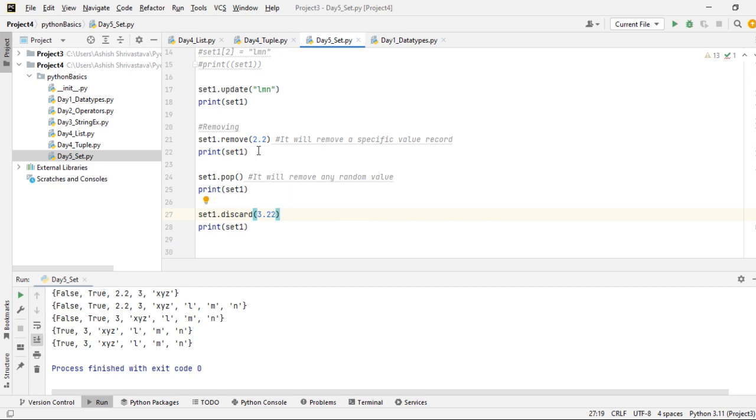So behavior wise, it will remove a specific element, but if that element is not present, discard is not going to throw an error, whereas remove is going to throw an error. That is the basic difference between remove and discard. This can definitely be asked in an interview.